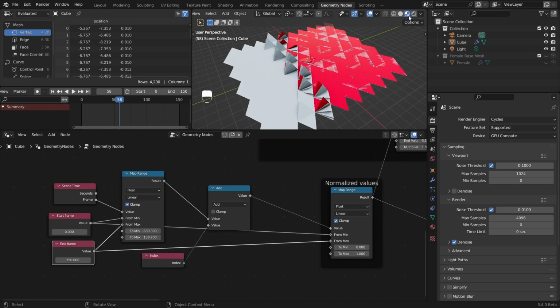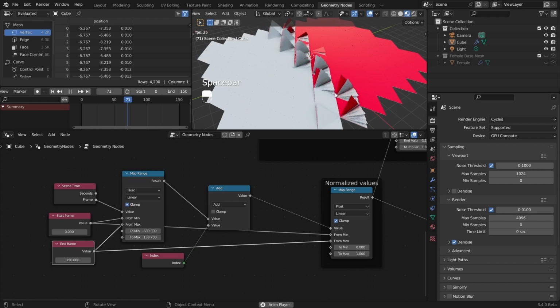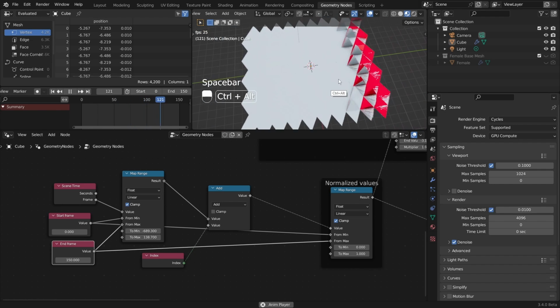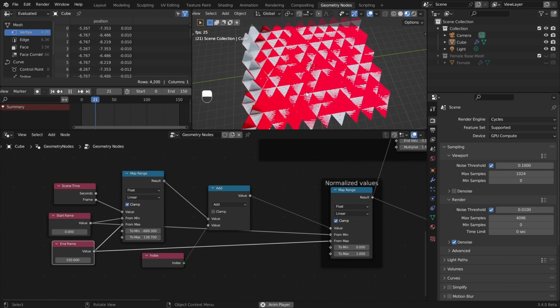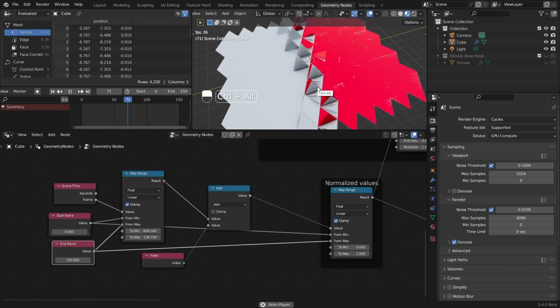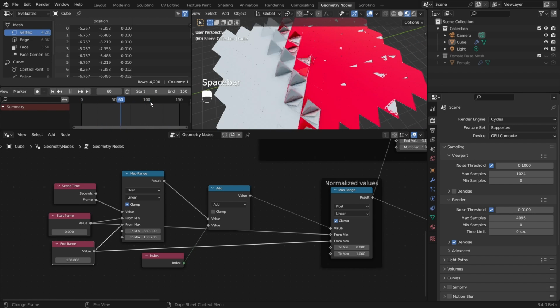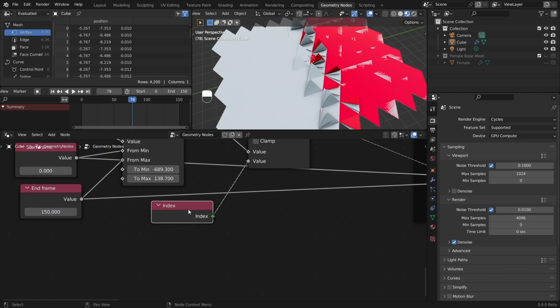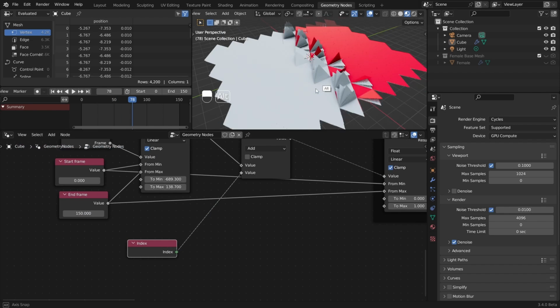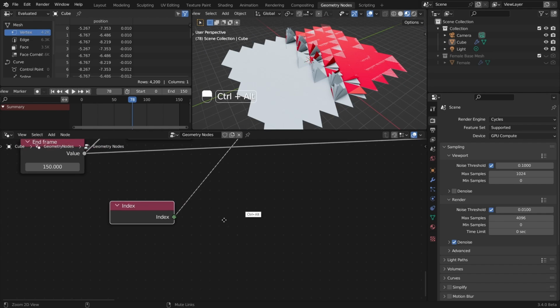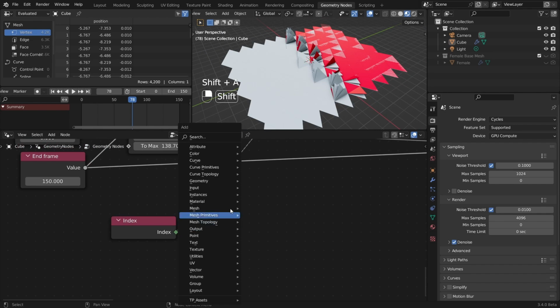Our main job is done here, but let's say we want to add some randomness here. So how can we do that? Well, we can add some randomness to the index, mix some randomness with the index. So let's try to do that. It's not gonna work, but let's try to do that.